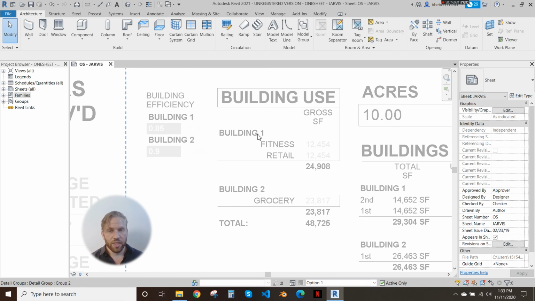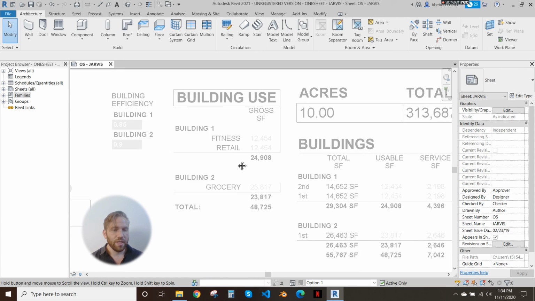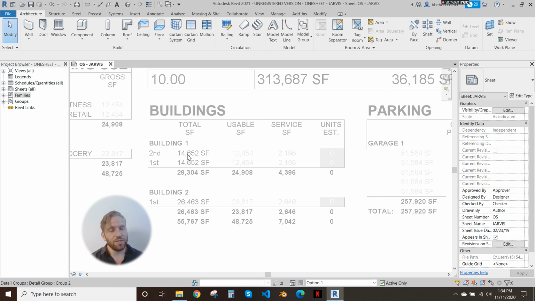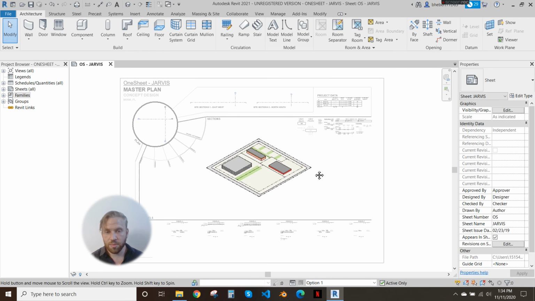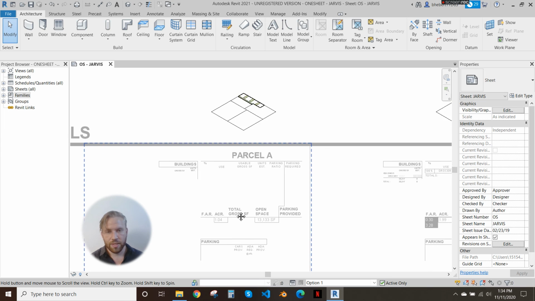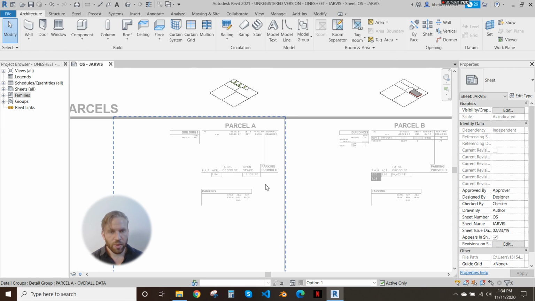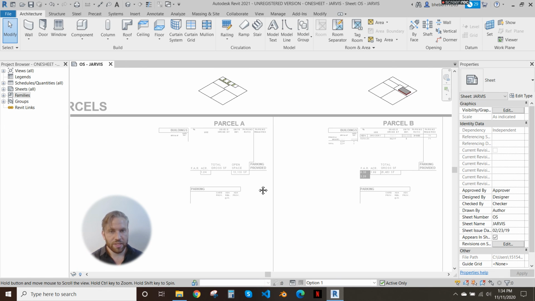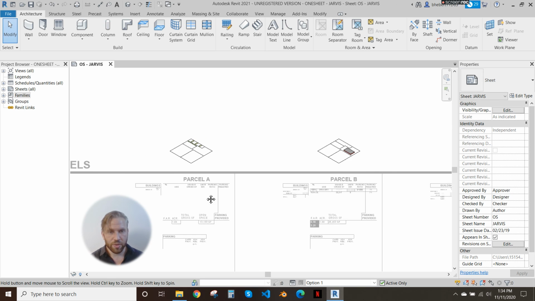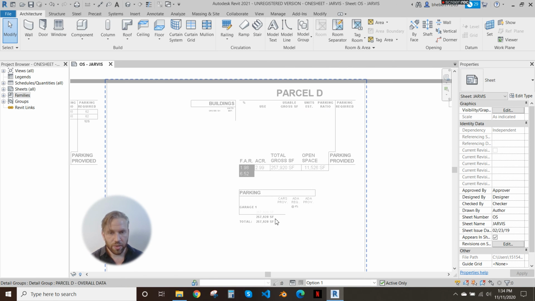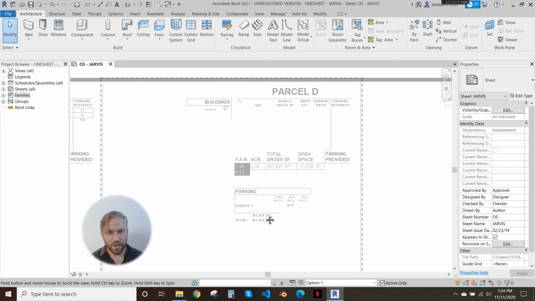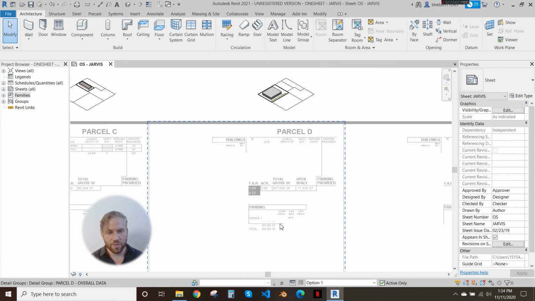I also want to show you building 1 and building 2 are broken out here by uses. And then over here they're broken out by just pure square footage, usable square footage, gross total square footage and that kind of thing. It's similar down here with the parcels, but what we actually are looking for is our parking square footage in parcel D. So that's our garage. It's telling us exactly how much square footage we have in there.